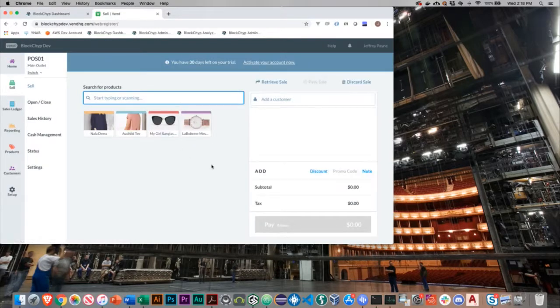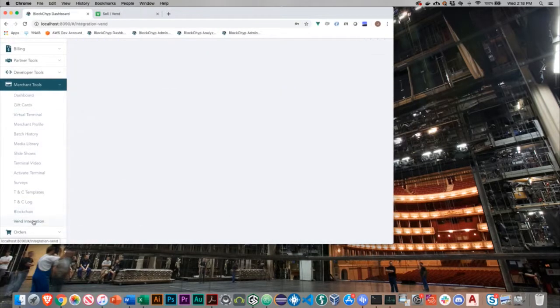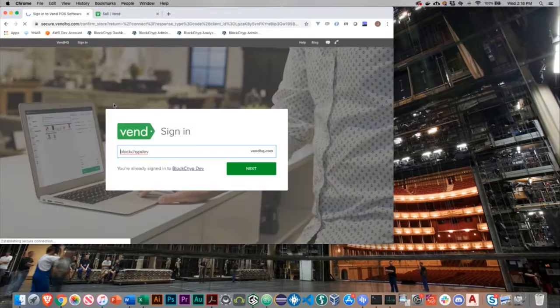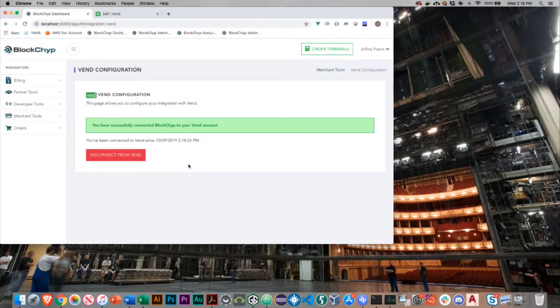So let's start with how we actually connect BlockChyp to Vend. Under Merchant Tools, you would see Vend integration. You would click Connect to Vend. This would walk you through the OAuth workflow for Vend. I've already signed in, so I'll click Next. I'll click Allow Access. And now that's it, I'm all set up.